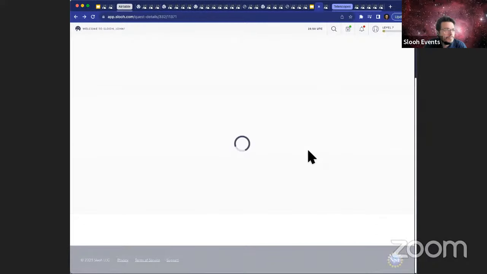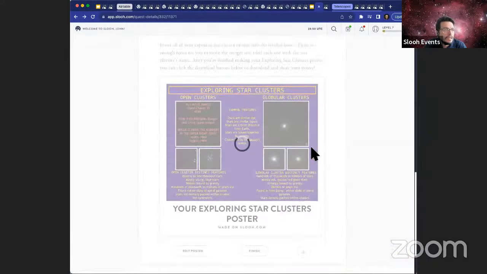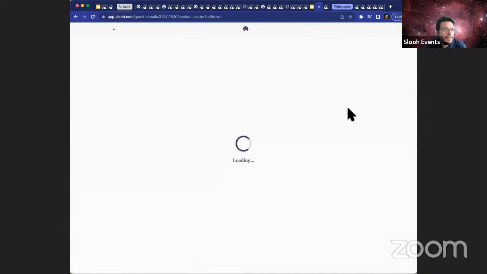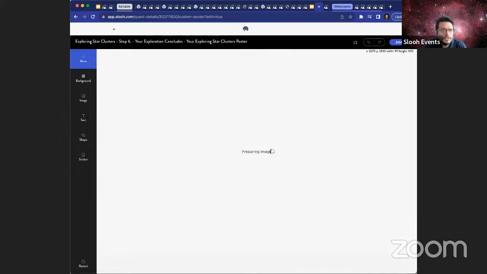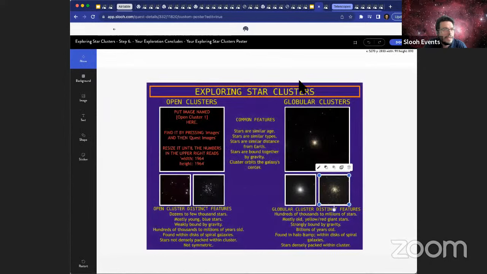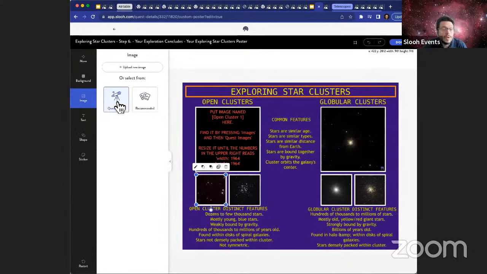All right, so let's get back in there. Edit poster. So there's a few things here that I want to show you. In order to add your image captions from the telescope, I want to use the image menu. You hit on image, there's quest image, and then there's also recommended. Now, recommended are going to be images that me or another quest author is going to put into the quest that will allow you to put some fun things on the poster.